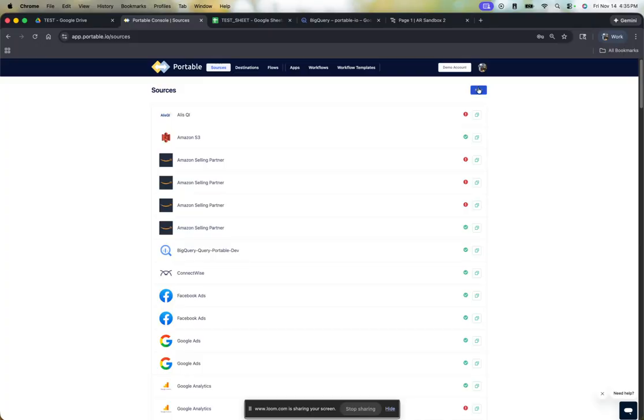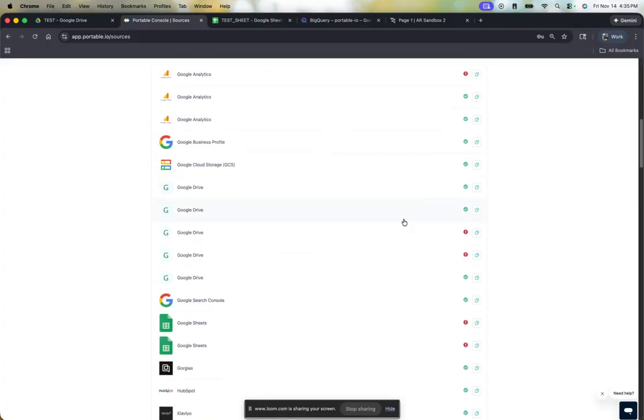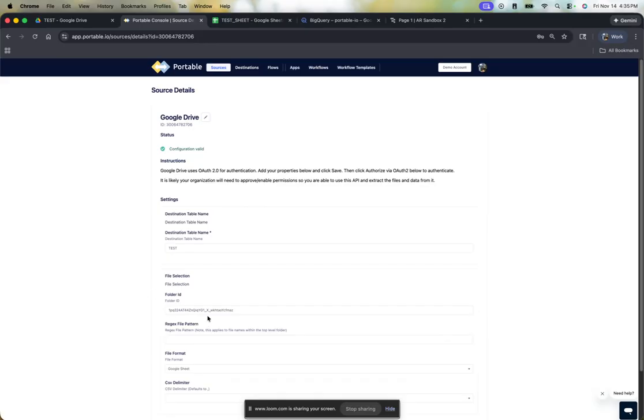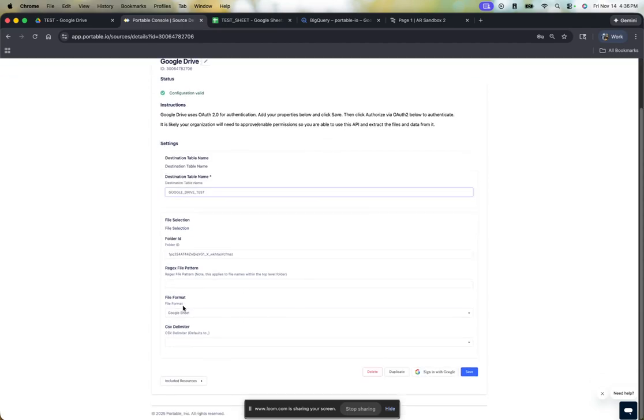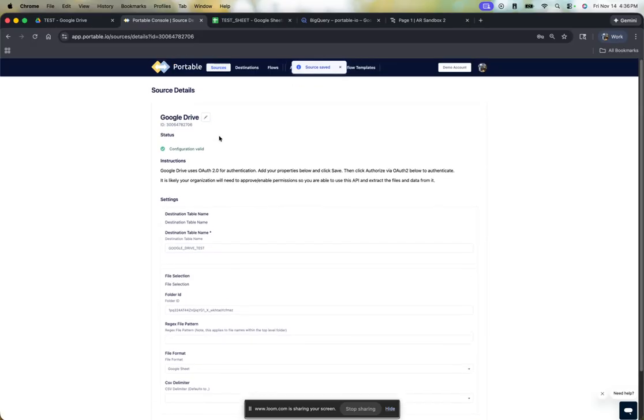So we go here and we have a Google Drive endpoint right here. I have my folder ID that I just copied over. Perfect. We're going to say Google Drive test. Perfect. So that's going to be our destination name. And then we're going to save a Google Sheet. So we'll save this. And then we're actually going to name this Google Drive and Sheet test. Perfect.